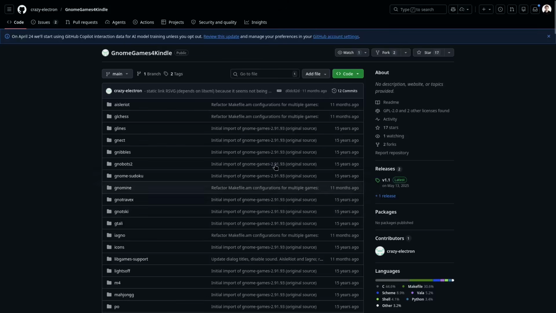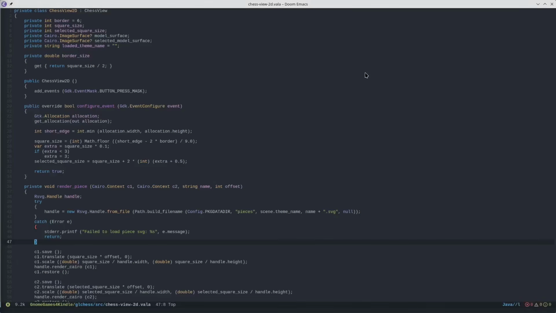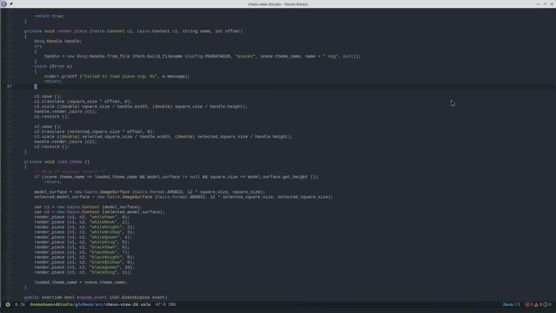I also spent some time reading some of the existing chess applications for Kindle. Most notably, GL Chess, the GNOME Chess from 2011 or something, was ported to Kindle by someone named Crazy Electron. It's not written in Common Lisp, so it's not going to be that much help, but I also haven't used GTK before, and it was kind of helpful to figure out how a GTK application works.